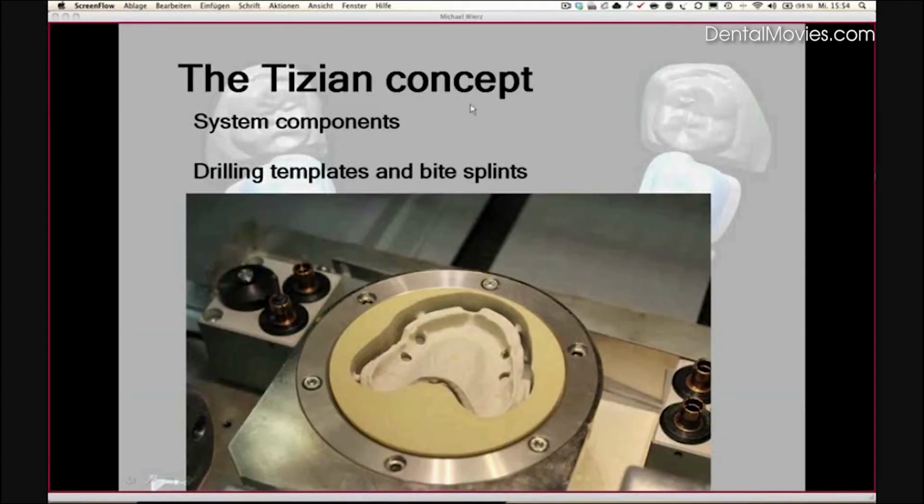Also, a future project is the milling of drilling templates, and as you saw already, the bite splint. This is an example for an implantology template. So we create in a plastic resin autoclavable material a drilling template for our implant system. We can integrate the data of the navigation software, and based on the position of the implants, the software can prepare also the holes for the drilling for implants later on.